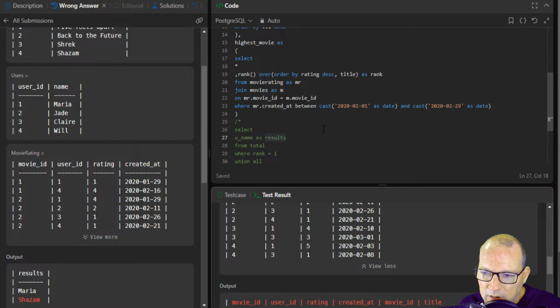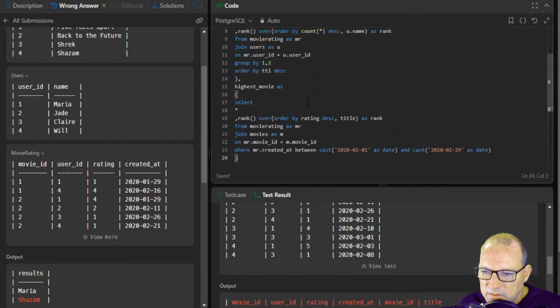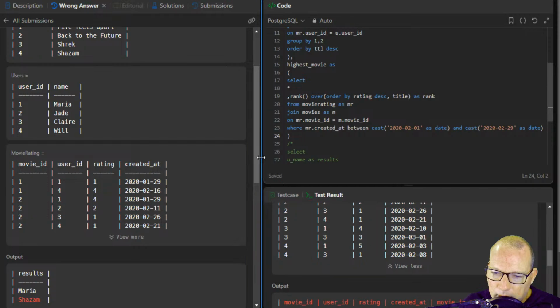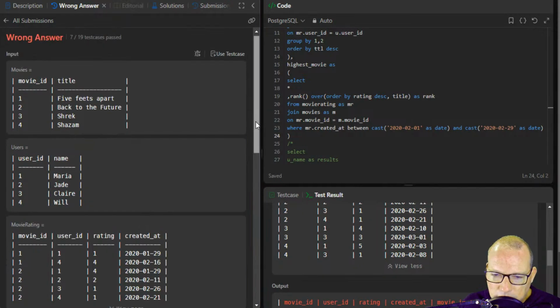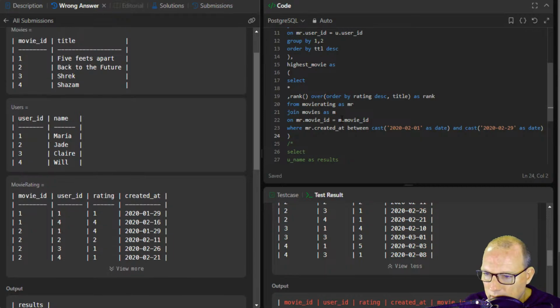So we need to go back and fix this. So let's do that right now. So what am I joining this on? So I'm joining movie ID. All right, movie ID. Let's make sure I'm not joining it on user ID, because I've done that before. So I'm bringing in movie rating. All right.